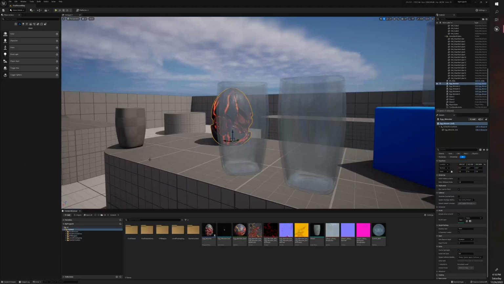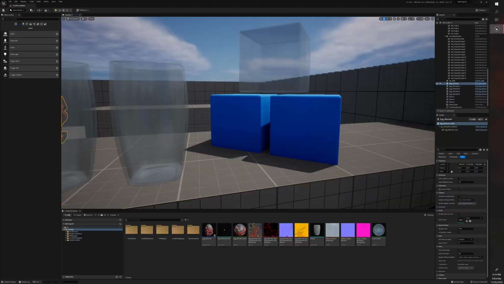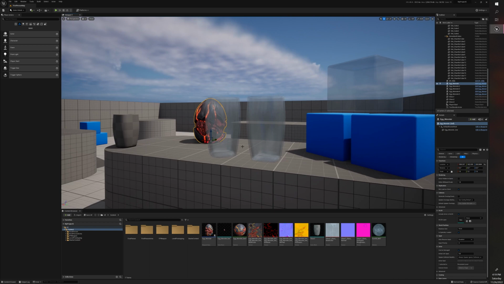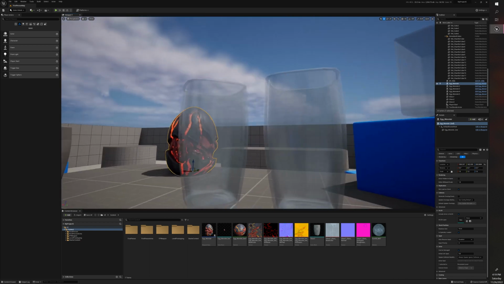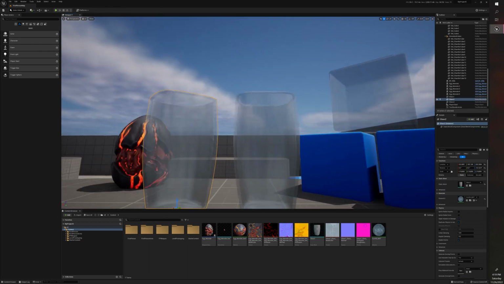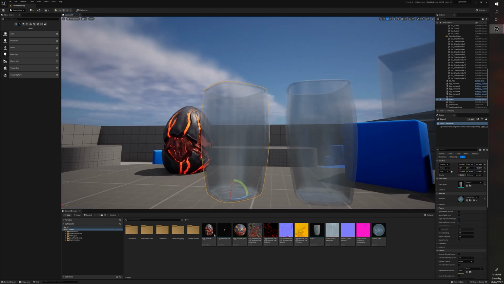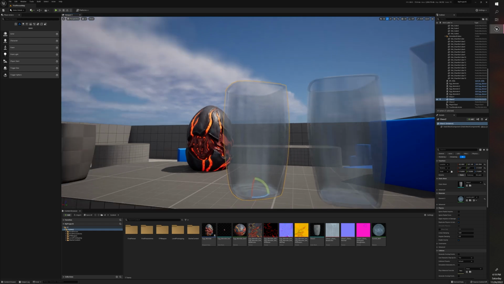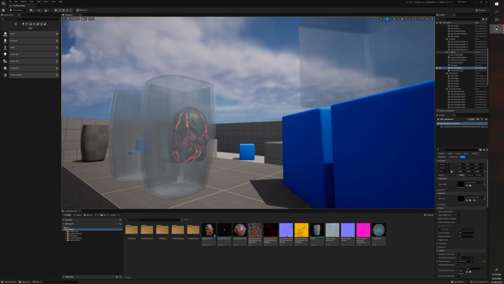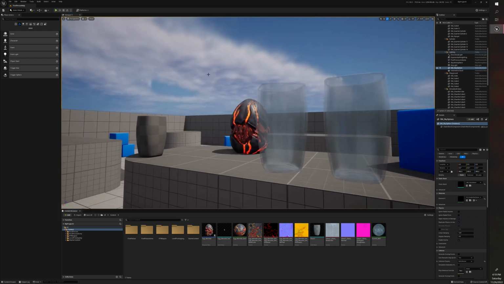So let's talk about adding glass to your Unreal Engine project. In this example, I have an actual glass cup here that looks like it's made out of glass to some degree. It's missing certain effects and properties of glass, but it's transparent, you can see through it. It kind of looks like glass, and responds to light in a way that resembles glass.